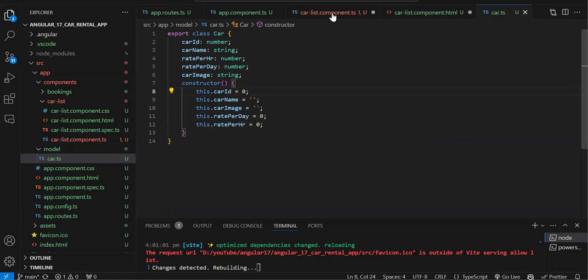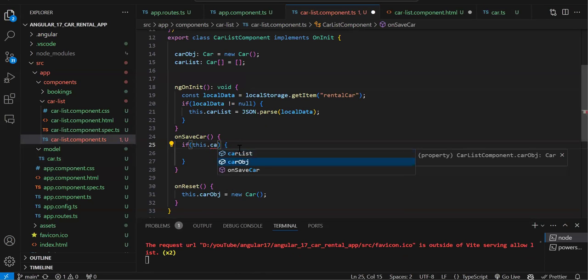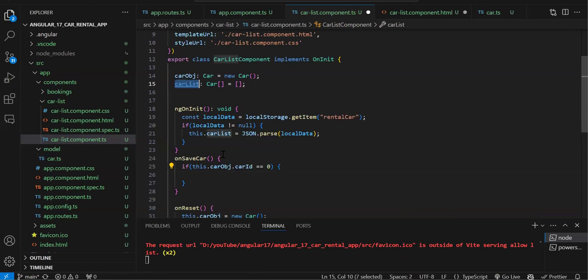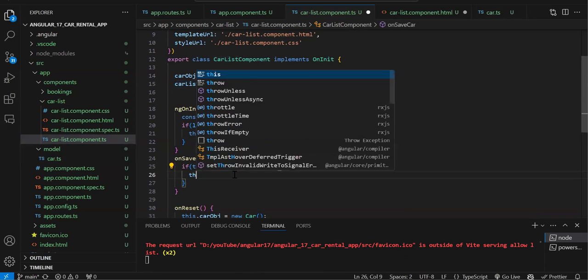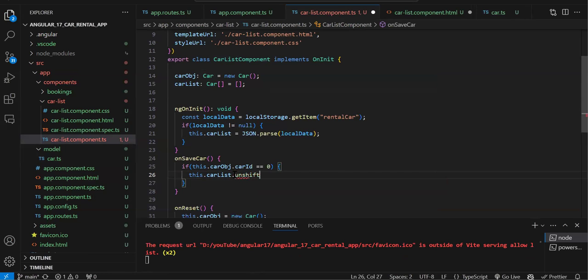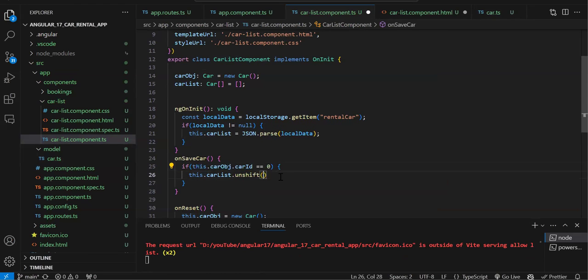Now here I will add this.carObject.carId. If it is 0, we will know we are creating a new car. So if it is 0, I need to push the car object to this array. Instead of push, we will use unshift, so that the top record will be added at the top, and the car object we need to push like this. Correct? So this is the check we have done.